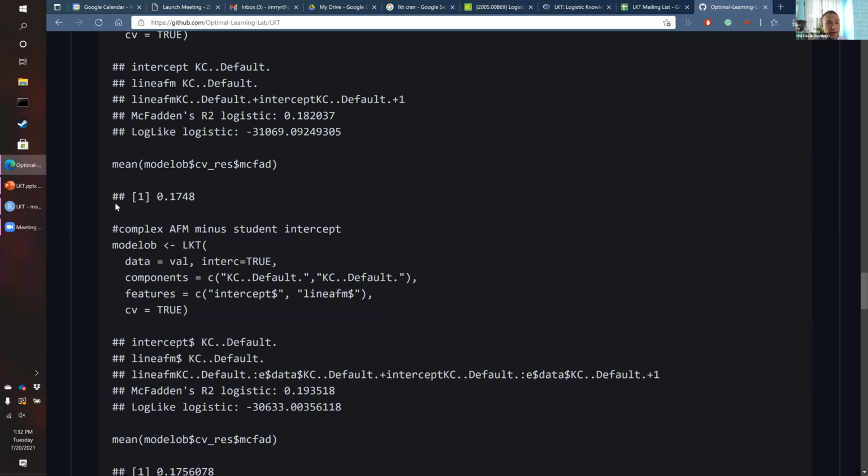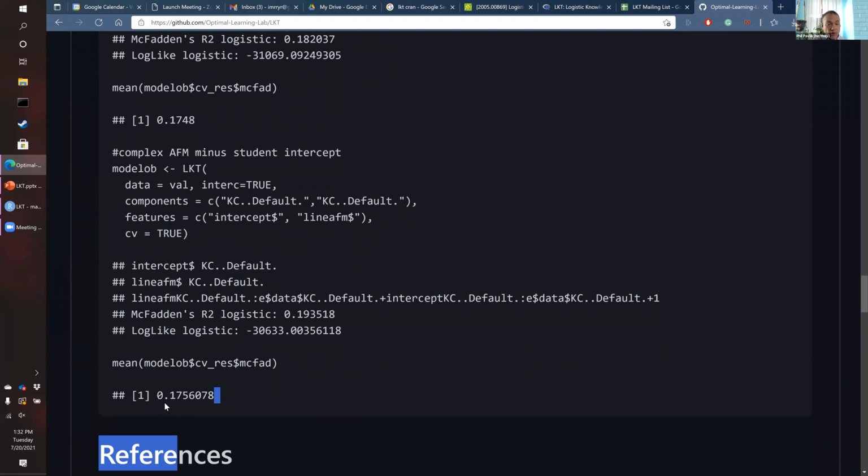However, when you look at the mean of the McFadden's from the cross-validation, which I output right here and right here, you see that there's virtually no difference. And this is showing that the extra fit we're getting by adding all those slopes to the additive factors model in this second example is really only buying us a very trivial benefit in terms of generalizability.